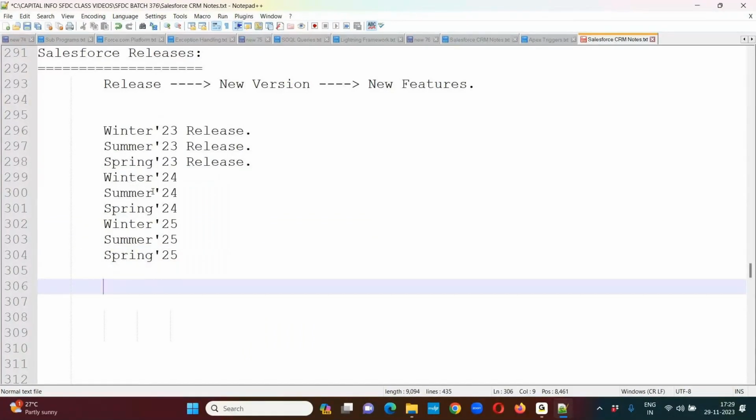Now here in this case, as part of these releases, in each financial year you will be having 3 releases available from Salesforce: winter release, summer release, and spring release. So once these 3 releases are over, again new releases will automatically repeat over here. It's like a cyclic mechanism.